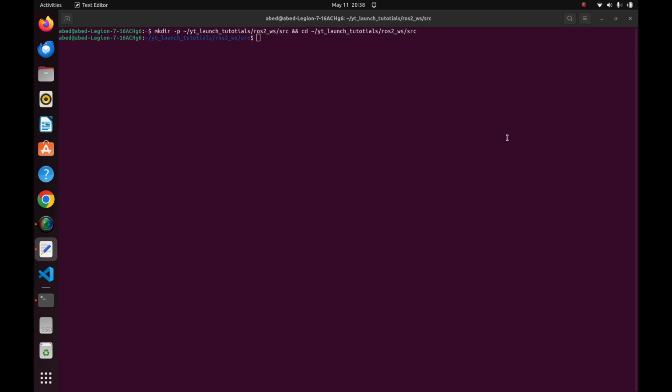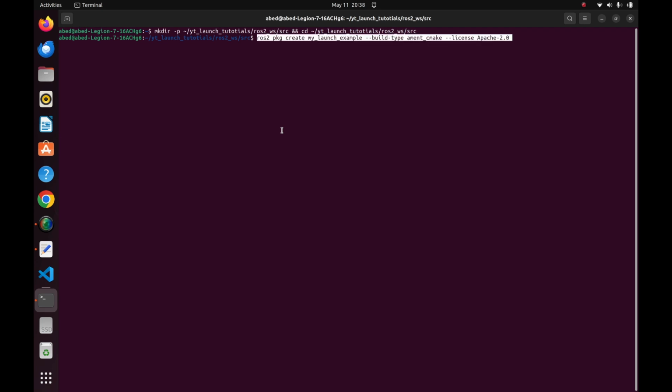Next, I'm gonna create a ROS2 package, and it's gonna be a CMake package. So I'm gonna rely on the C++ version of ROS2 in this case. And by the way, I have ROS2 Humble installed on my system right now. So as you can see, the package will be called my launch example, and it will be based on ament_cmake, and I'm gonna give it an Apache license.